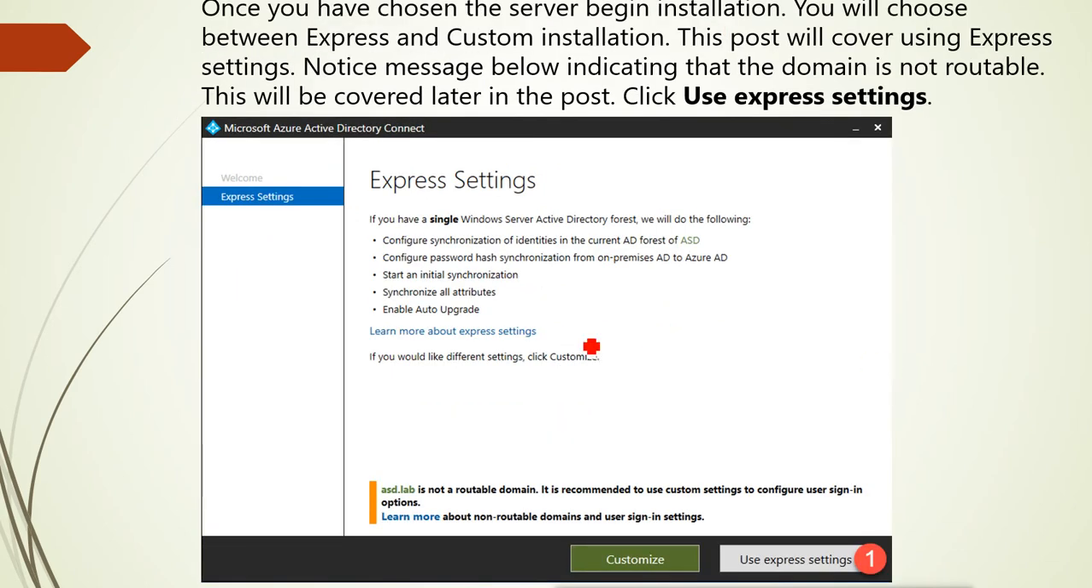Now here it will ask whether you want the express setting or the customized setting. We use the express setting when we have a single forest and we want to synchronize passwords and all other settings, or we can choose custom if you want to do it manually. So you can select the custom setting also. Mostly the express setting is enough for us, so use it.